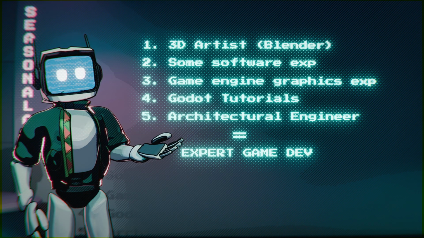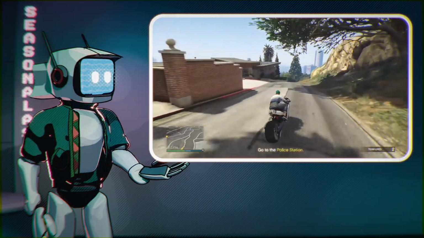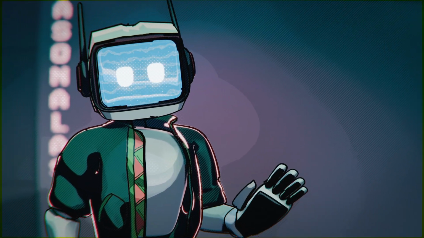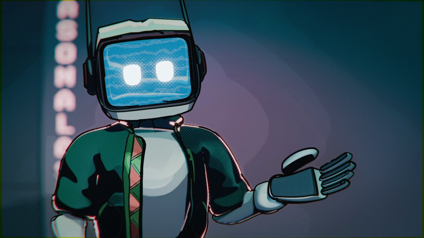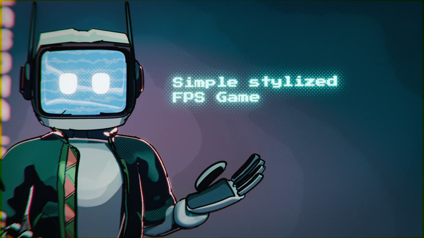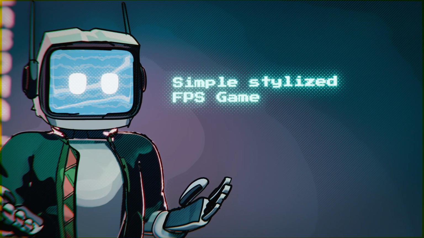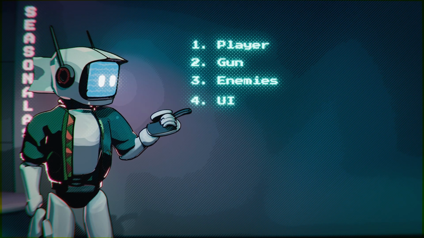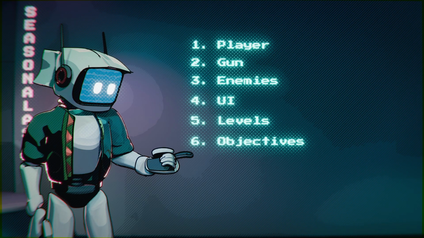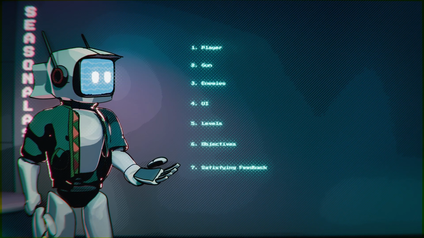Which obviously means I should jump straight into making an MMORPG or a massive open world adventure game. But maybe, just maybe, to make it easier for you to follow along, I should start smaller. How about making a simple stylized first-person shooter game? But what makes an FPS game actually a game? Well, a player, a gun, enemies, a user interface, levels, objectives, satisfying feedback, which for me is essential. Let's see if I can pull this off.